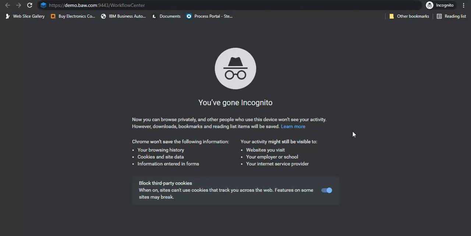Hello everyone. So in this video I am going to show you new features of BAW version 20. So first of all I will hit this URL demo. You can see after the slash, after the port number, workflow center. So this is a new URL.